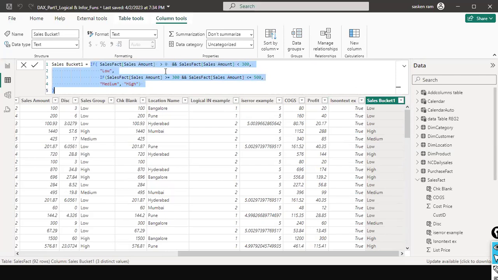Whichever record, look here, if you see the sales amount, 100, right? So 100 is falling in this first condition. Between 0 to 300, 100 falls, hence it put low here. And the second record, 200, between 0 to 300, this value falls, hence it puts low here. And similarly here, and the next one is 1440. Does 1440 fall in this condition? No, the condition fails.